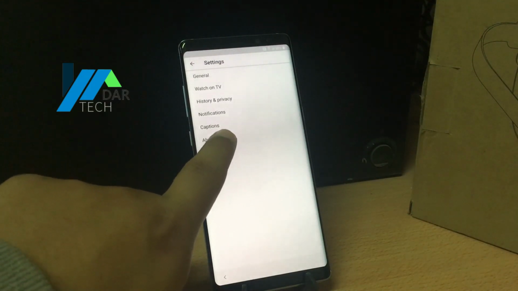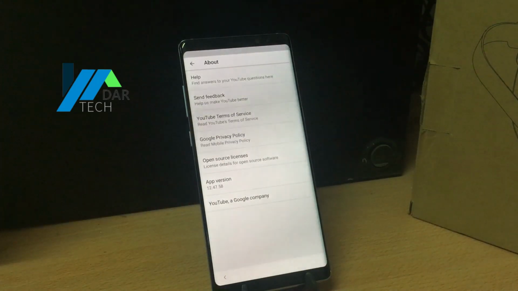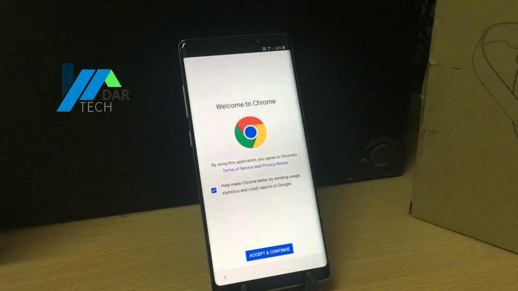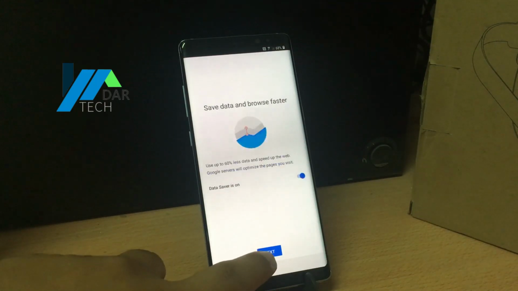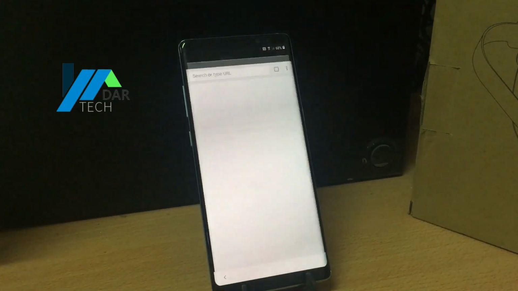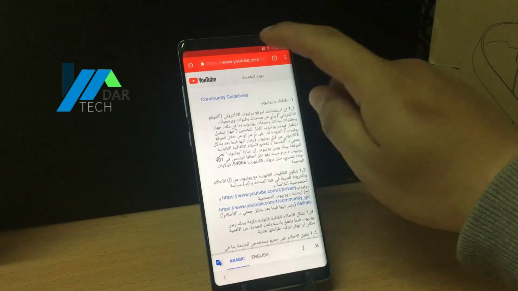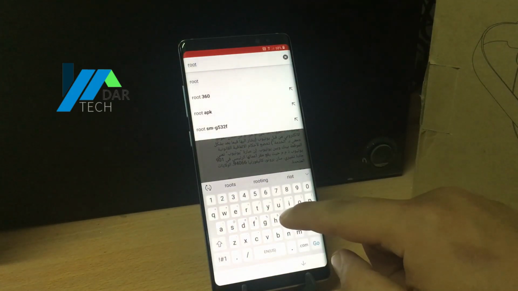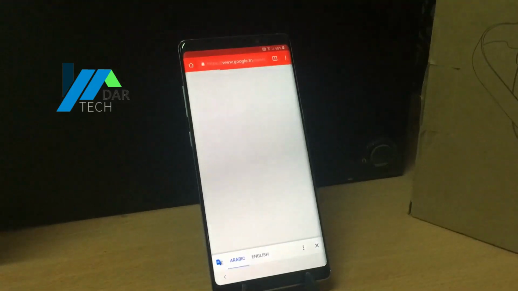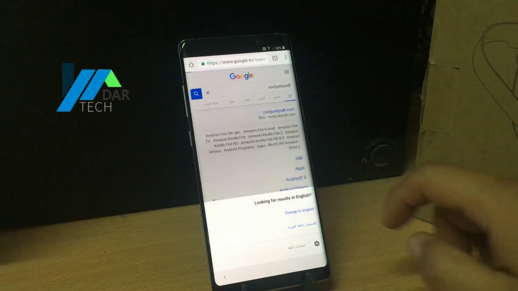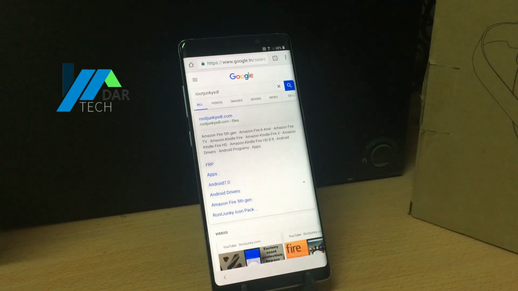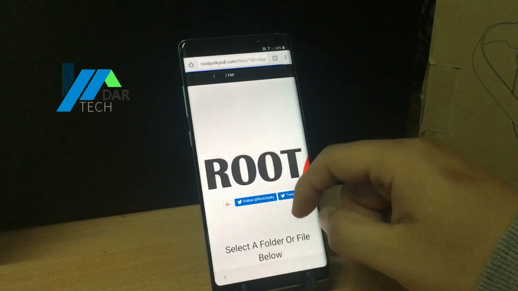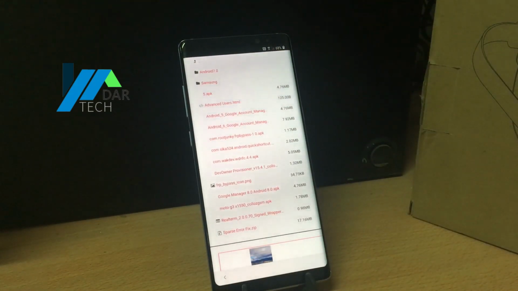Then about. Then YouTube terms of service. And choose open with Chrome. Now look for Rod Jenkins' website and click on FRP section. From there, scroll down and download Google Account Manager 8.